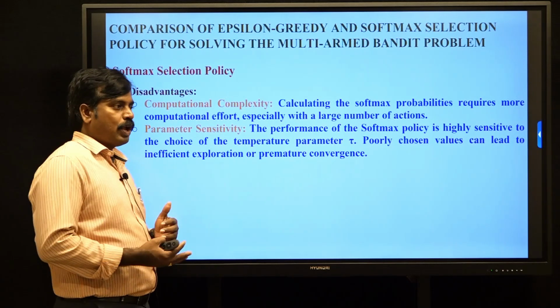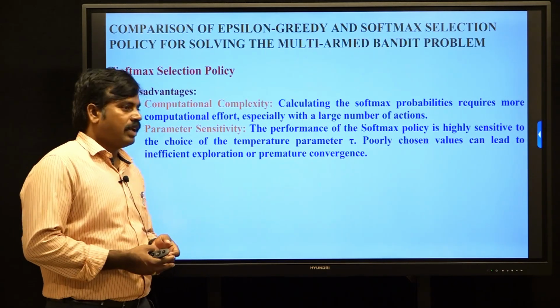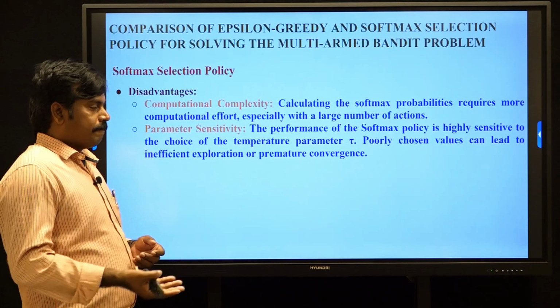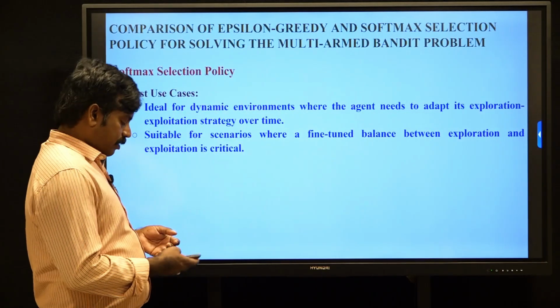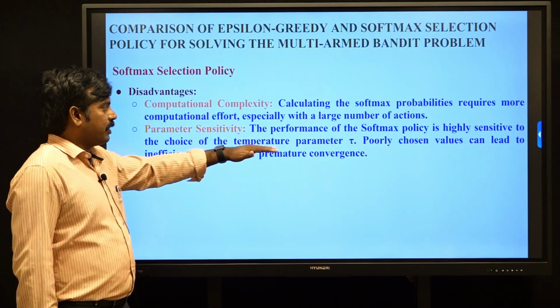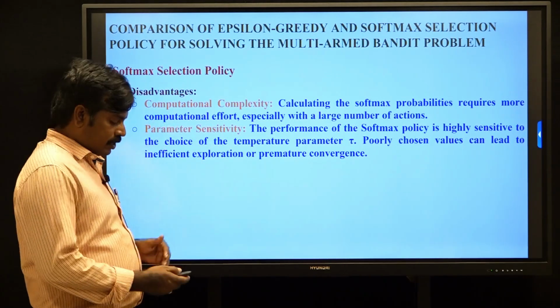If you change the order, we get wrong results, poor results. So parameter sensitivity is very important in the Softmax selection policy.